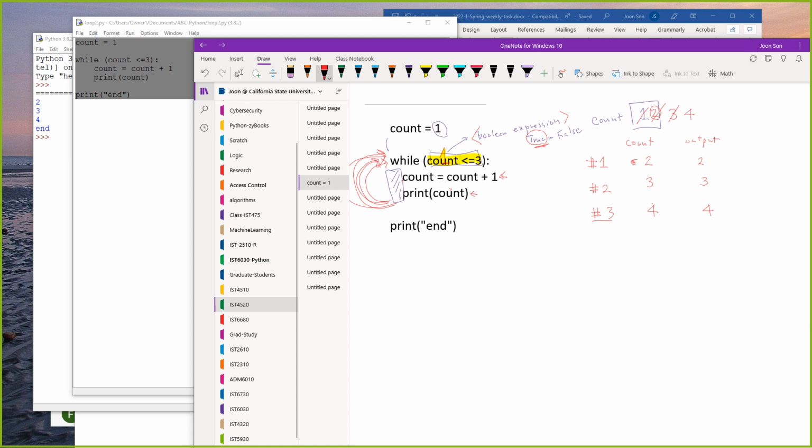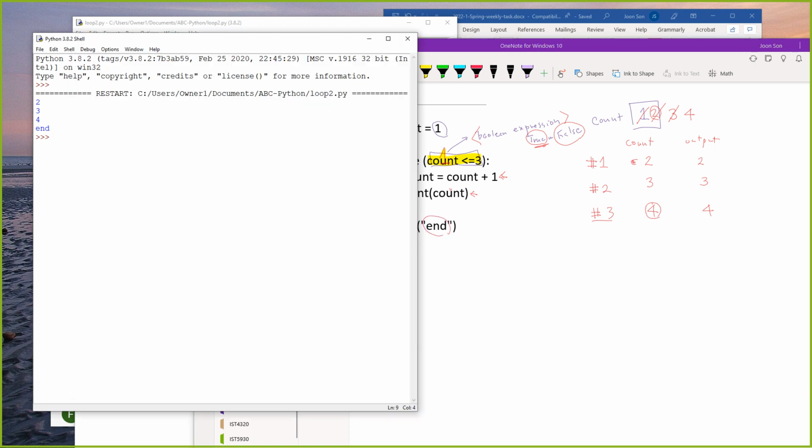Okay, go back to the while loop. At this point, my value is a 4, right? Is 4 less than or equal to 3? No. So that's false, right? So I'm done with the loop, and then we'll print end, as you can see in the output.